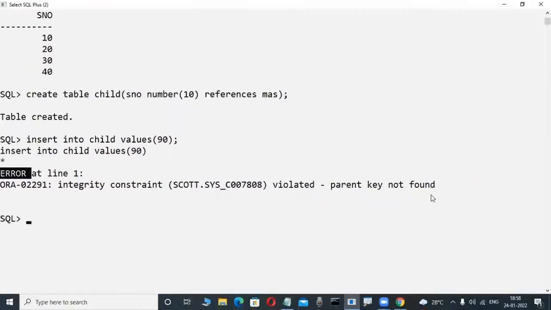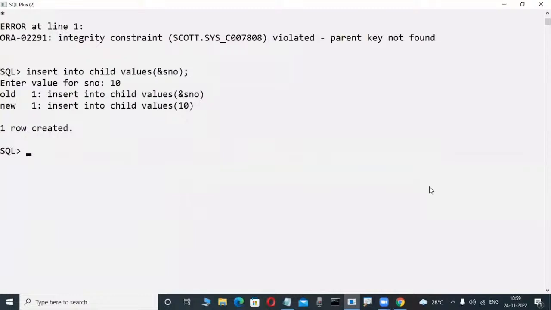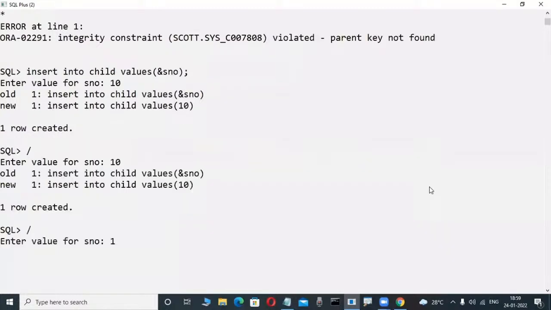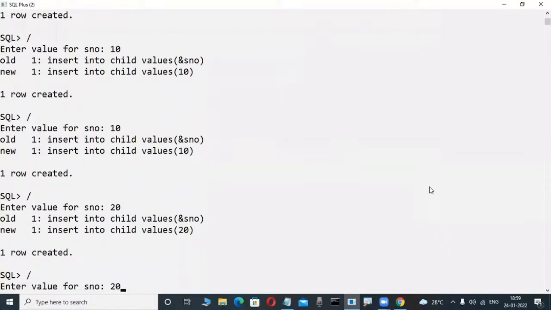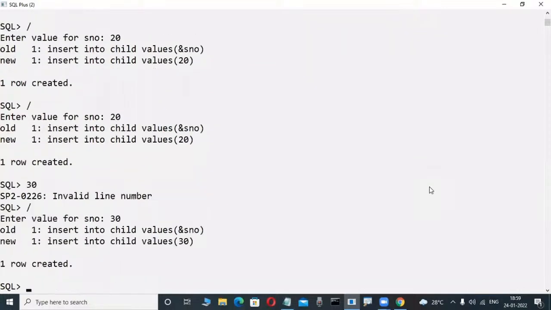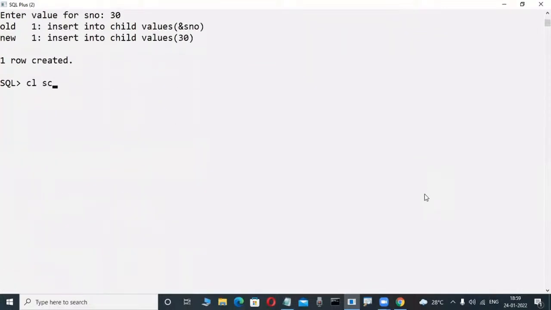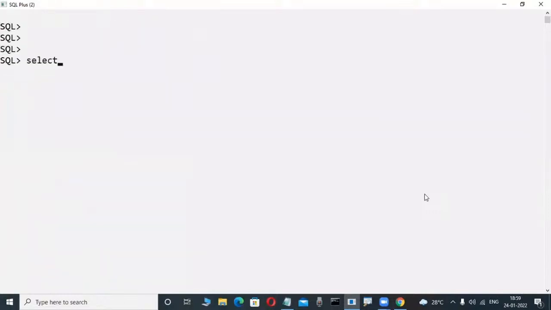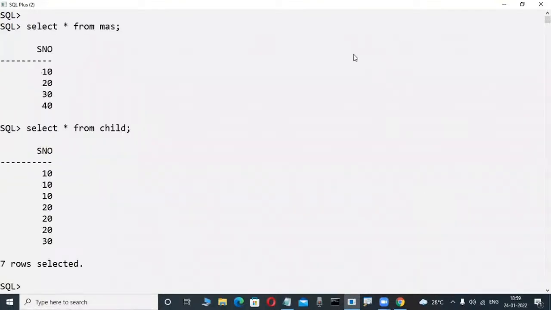Now suppose I try to insert some values. Again 10: is a duplicate possible? Possible. Observe, I'm inserting 10 again, possible. Again 10 possible. Again 20 possible, again 20, again 20 possible. Again 30 is possible. Like this, duplicate data is possible in the child table. This is a master table, and this is a child table. Master and child are there, like this.